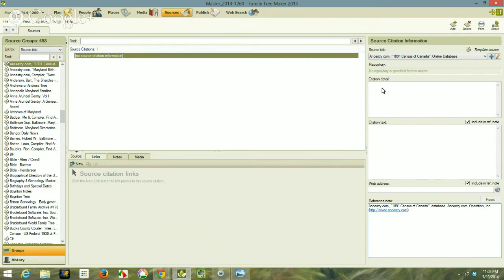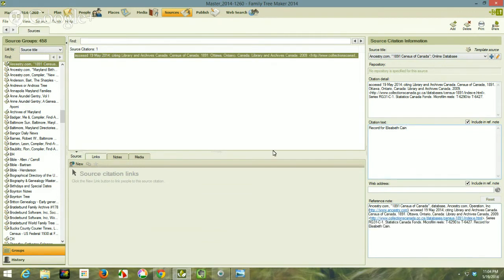It didn't fill out here, so it takes a second, because I've got a number of things running here. There we go. There it is. That didn't come in, so I'm going to type it again: accessed (19 May 2014), citing, and there's the text. So there is my citation that I would have linked to the person involved, and there is the citation that would be in Family Tree Maker for any record that is linked to this.